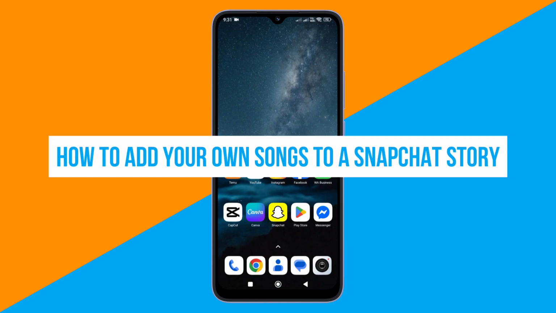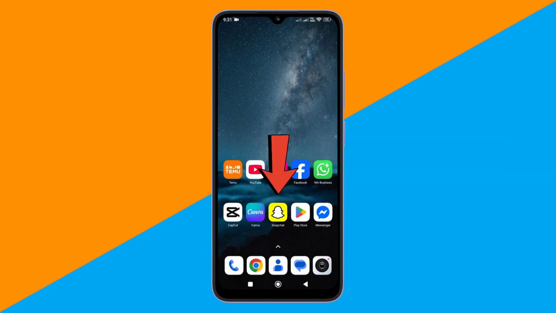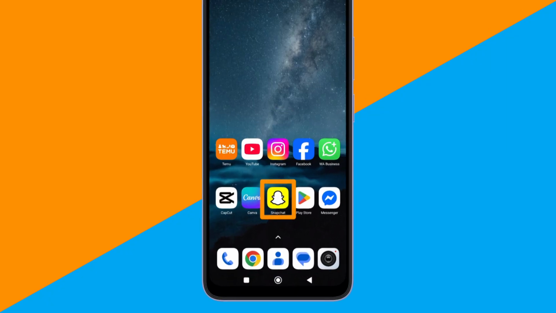In today's video, I'll show you how to add your own song to a Snapchat story. So, let's get started. First, make sure your Snapchat app is updated to the latest version. Now, open the Snapchat app on your phone.